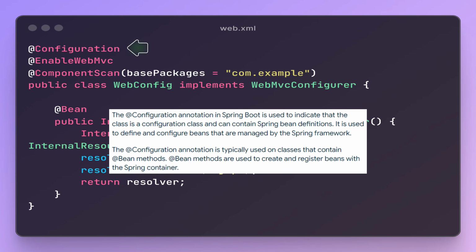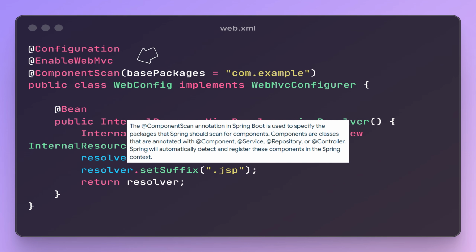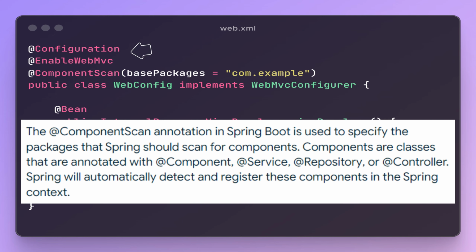@Configuration indicates that the class can be used by the Spring IoC container as a source of bean definitions. This class is specifically the replacement of the XML configuration file where we used to define the beans. @ComponentScan will allow Spring to automatically detect and register the beans within the specified package and its sub-packages also. It replaces the context:component-scan XML configuration.